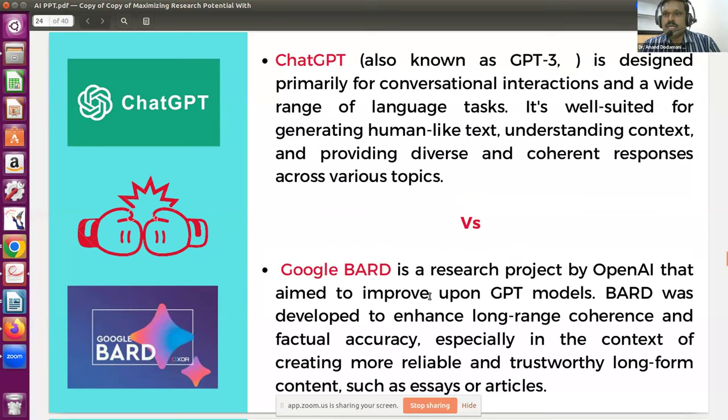ChatGPT is designed primarily for conversational interactions and a wide range of language tasks. It's well suited for generating human-like text. If you have already experienced ChatGPT, you must have understood this feature. The text generated by ChatGPT is human-like, understanding the context and providing diverse and coherent responses across various topics. It's the beauty of ChatGPT.